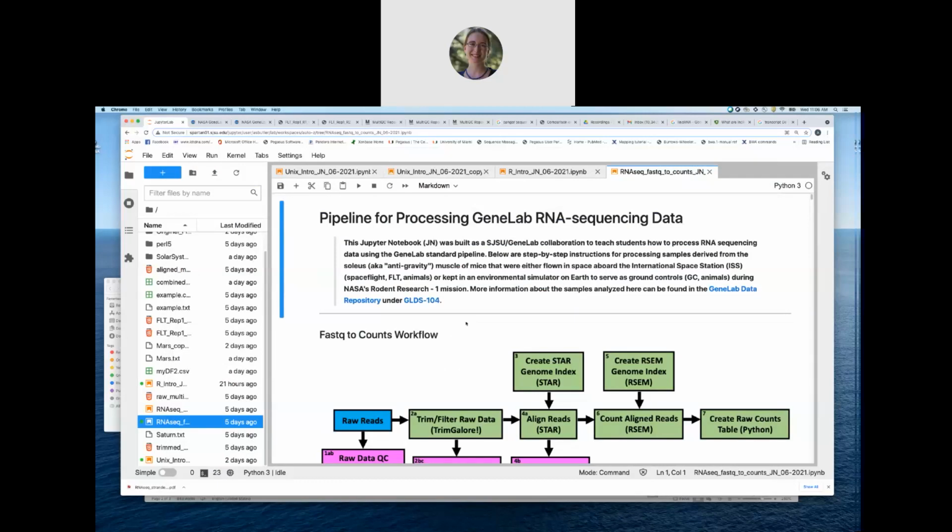Okay, Christina, you're good to go. Is everyone else good to go with their Jupyter notebooks?